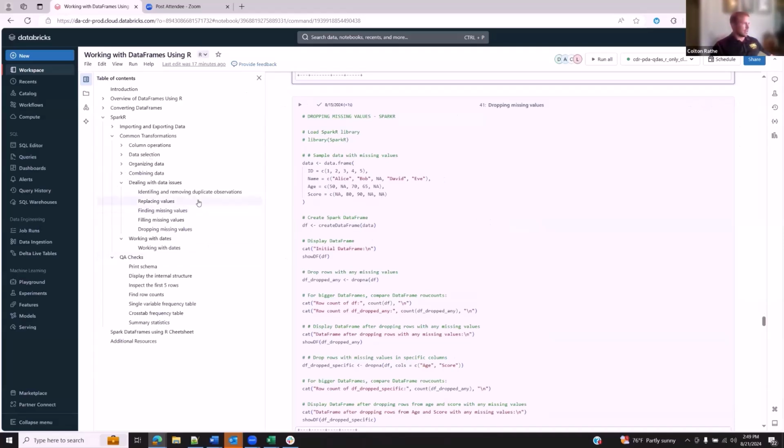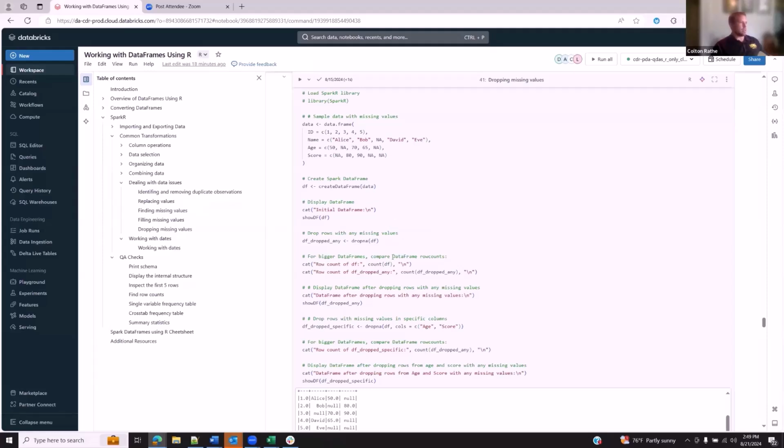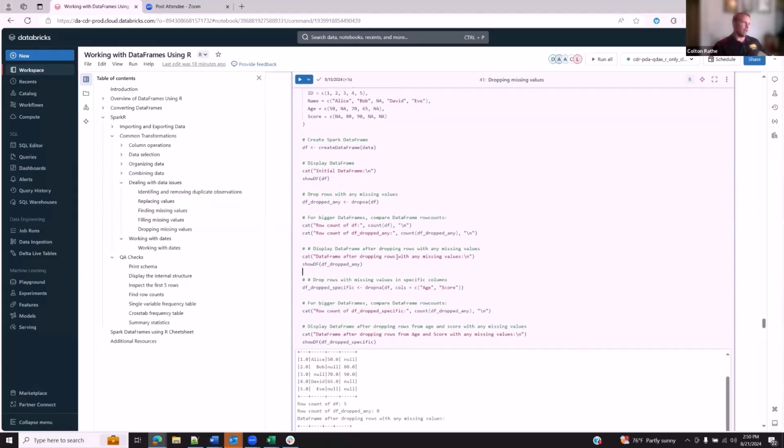Lastly, in dealing with data issues here, you can drop missing values. Two ways. You can drop rows with any missing values using that drop in a function. Or you can also use the drop in a function and specify which rows you want to drop for different columns here if they have a null value.